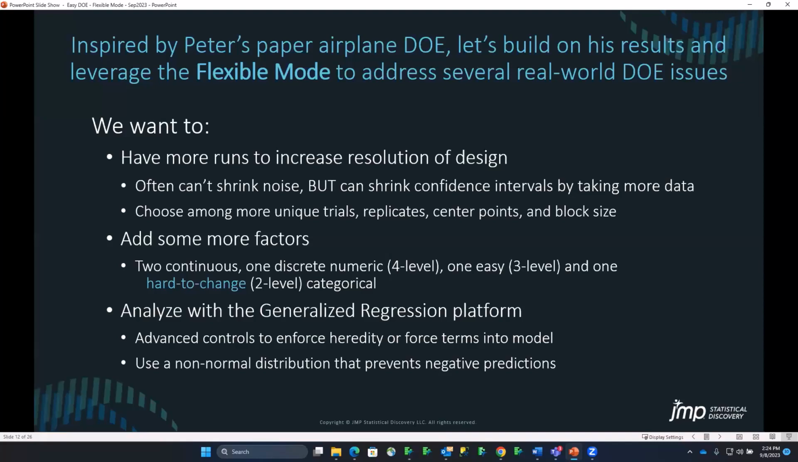And as soon as you put a hard to change factor in, you will trigger the flexible mode, because that is the only way that you can handle that kind of factor in the easy DOE platform. We're also going to look at some things under the analysis under flexible mode, and that's where we're going to be using the generalized regression platform.